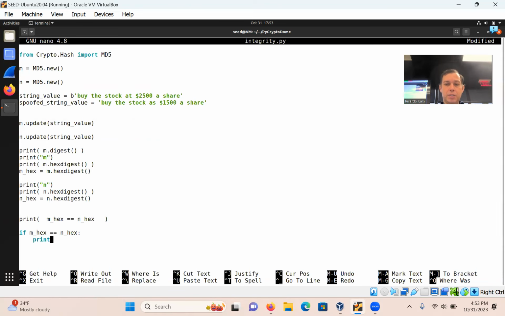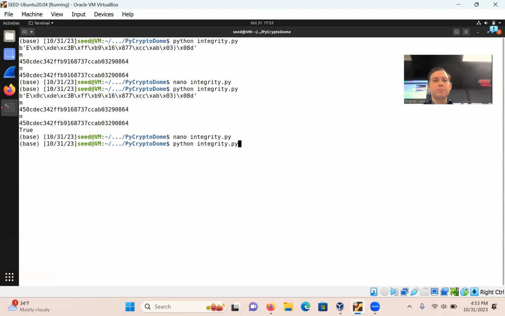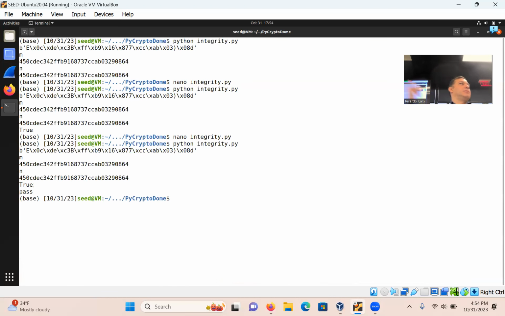You would do print pass, else 1, 2, 3, 4 print does not. Got it? So in this case, hopefully we'll get pass. So I'm going to Control X, Y. And it passes.